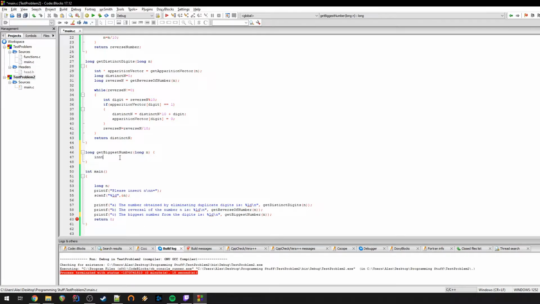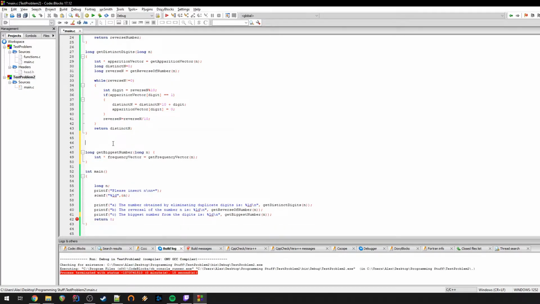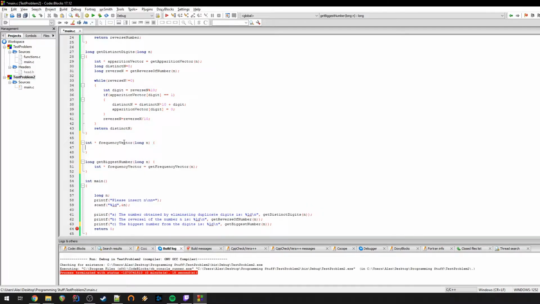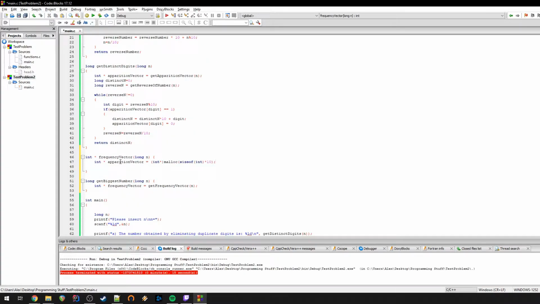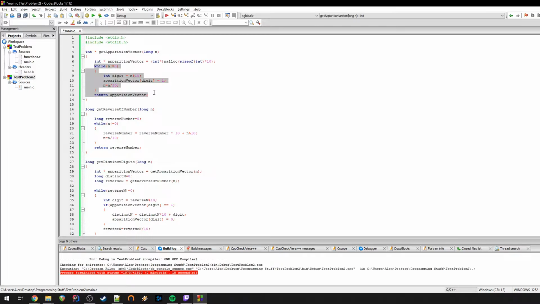So int, we need another function, of course, int frequency vector equals get frequency vector from n, and we need another function, int star frequency vector. It accepts a long n. So how long should this be? Again, it should be as long as the apparition vector. So we're just gonna copy this code here, and instead of apparition vector, we'll name it frequency vector. Great, inspired.